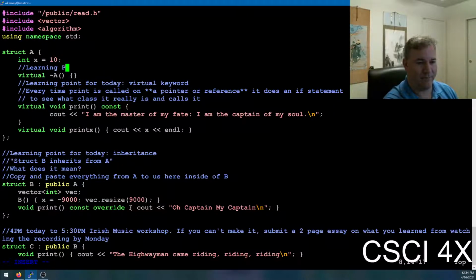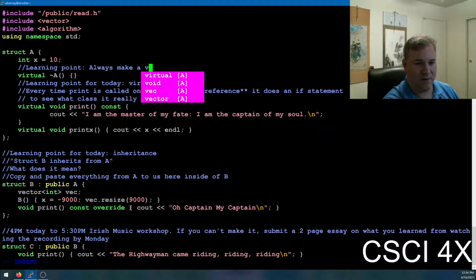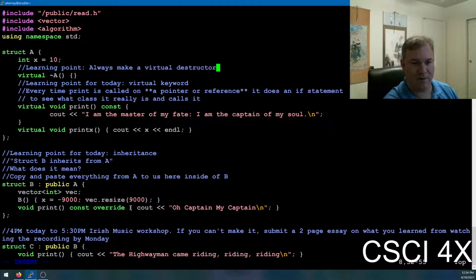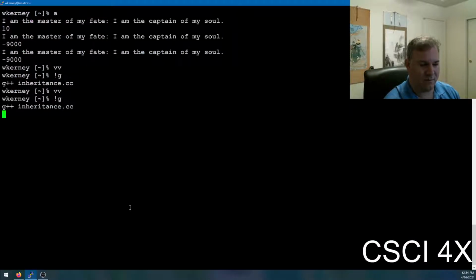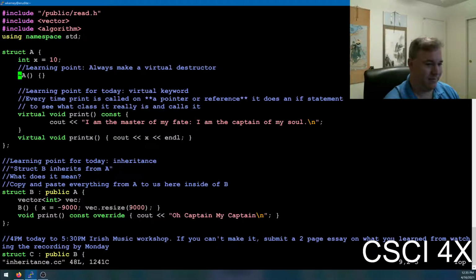Another learning point: always make a virtual destructor. If you don't do that, it only calls the destructor on the parent class, not on the subclass, and you could feasibly leak memory and stuff like that. So the compilers will oftentimes tell you to make it a virtual destructor. Save that. I've seen it before, trust me. Okay, I'm going to do that.